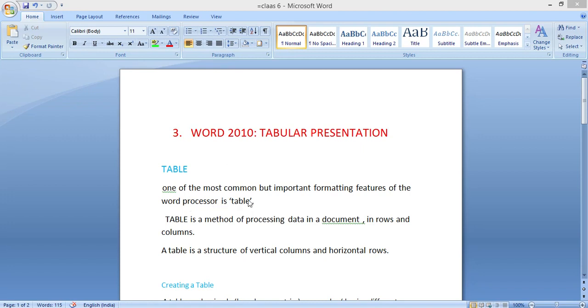One of the most common but important formatting features of the word processor is the table. A table is a method of processing data in a document in rows and columns. A table is the structure of vertical columns and horizontal rows. We can also say that a table is the combination of rows and columns.